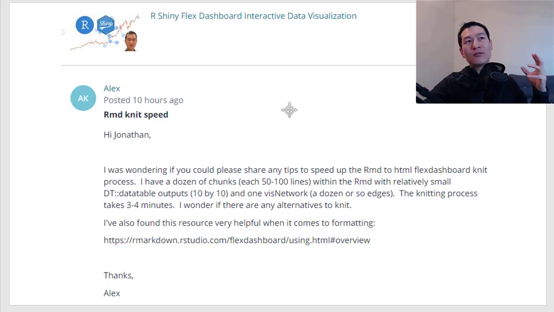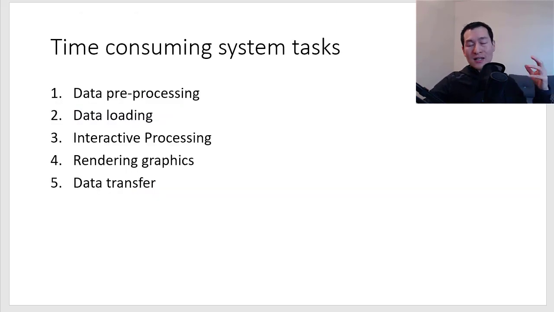Now, as a really high level overview, the things that slow things down are these right here: data preprocessing, data loading, interactive processing, rendering graphics, and data transfer. Now, the super simplified gist of all of this is that we want to do as little of these as infrequently as possible. Now that might seem a little bit silly, but basically a lot of times we can end up running code a lot more times than it necessarily needs to run. And also there are other little things in there as well, but we're going to go over that.